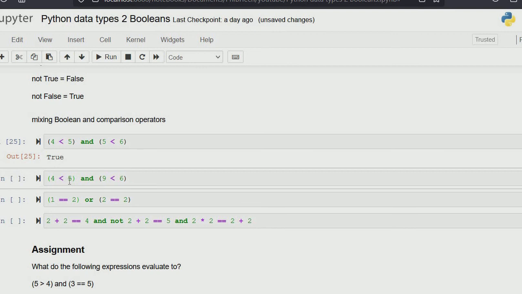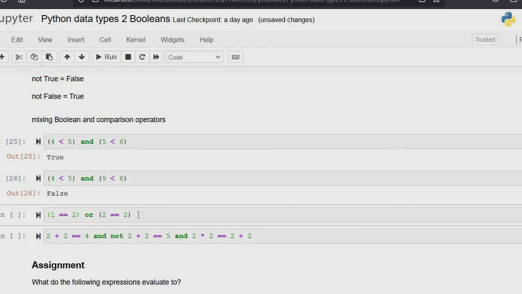Is 4 less than 5? Yes. Is 9 less than 6? Pause. What would this give us? 9 is not less than 6. It's actually false. So this will give us false because we're using and.